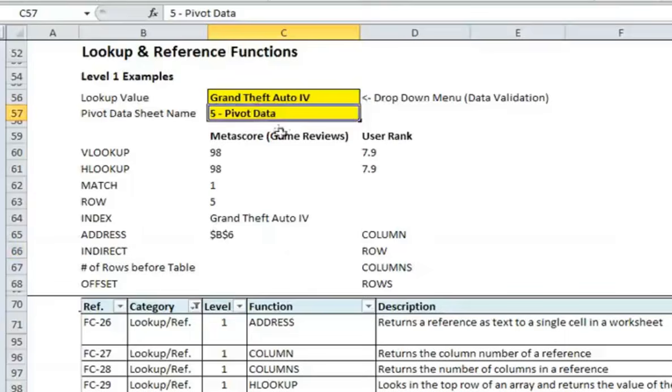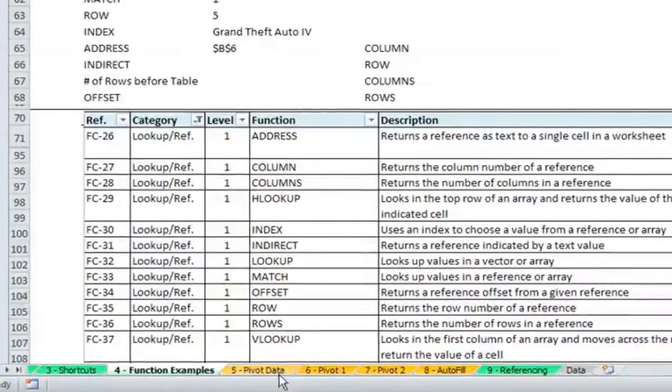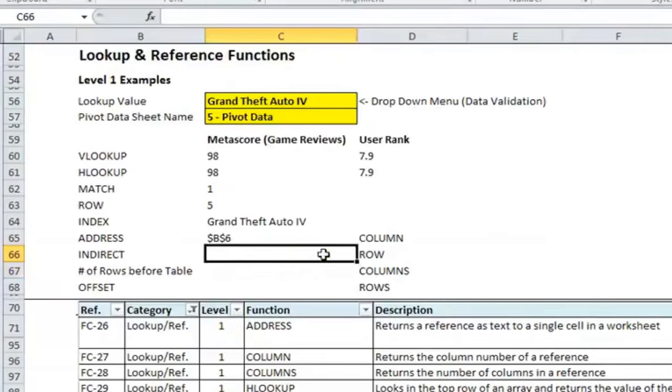Okay, so you may be wondering why I have the pivot data sheet name here, which tells you which sheet it is. That's so we can use it in the indirect function. The indirect function is extremely useful. You can take various pieces of information from other cells and combine it to create a cell reference, which can be very useful if you're dealing with many different types of variables or you want to have your reference be very flexible. So here I will show you how to use the indirect.